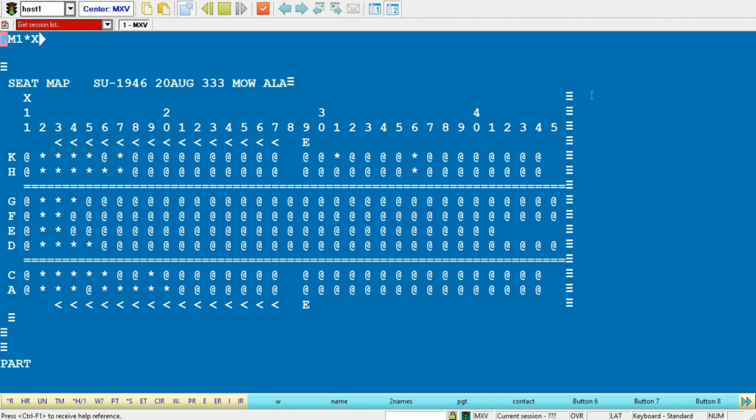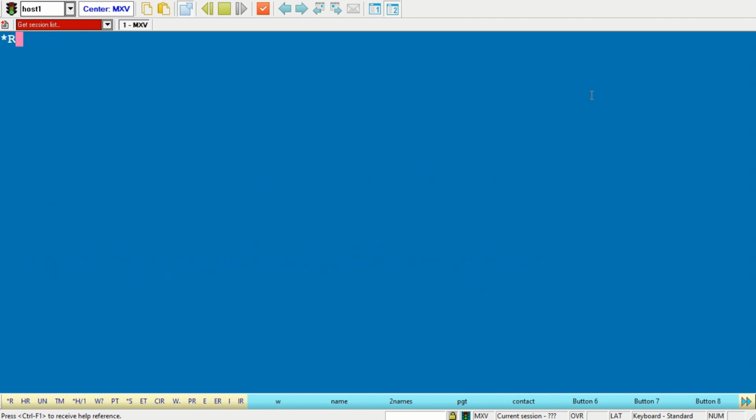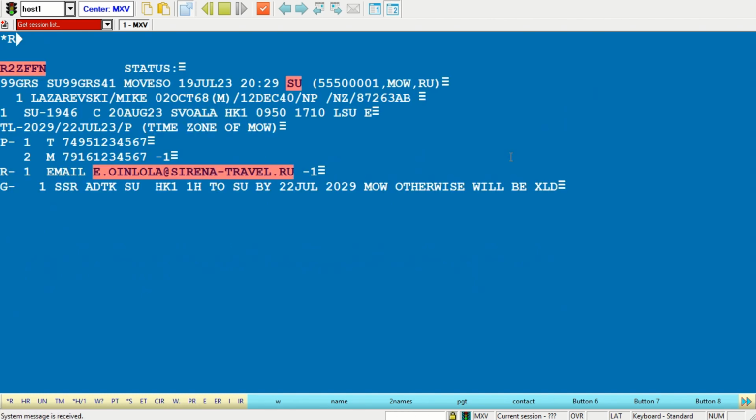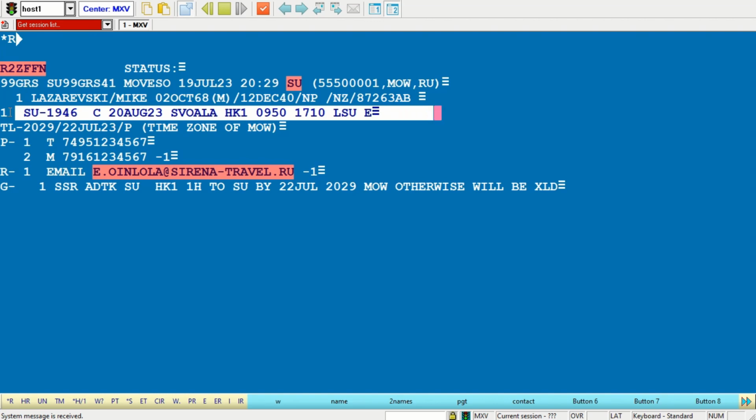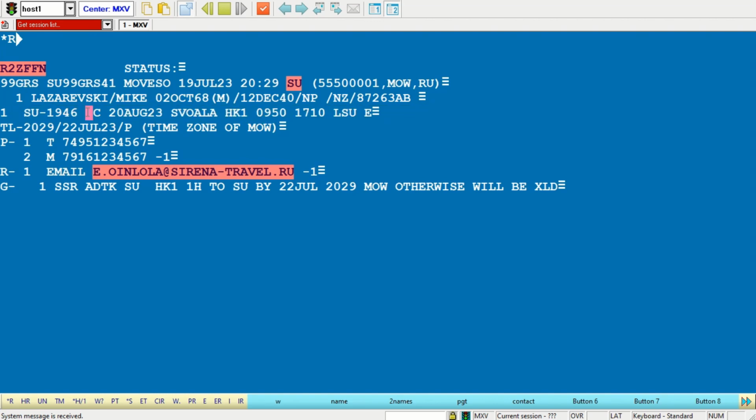Then you can get seatmap display from PNR. Let's open PNR. There's PNR. We have flight in this PNR. Flight number, RBD. It's C. So this is business class RBD. Then the day, pair of airport, and so on.